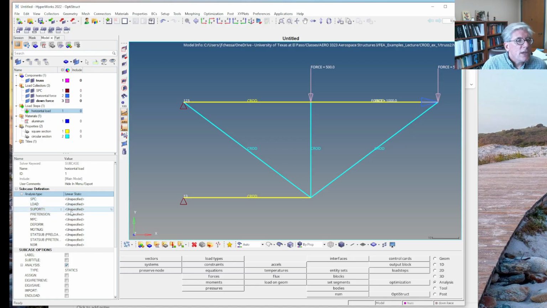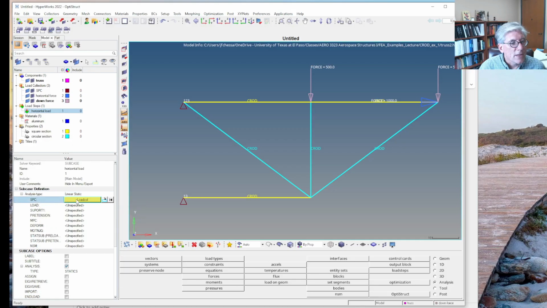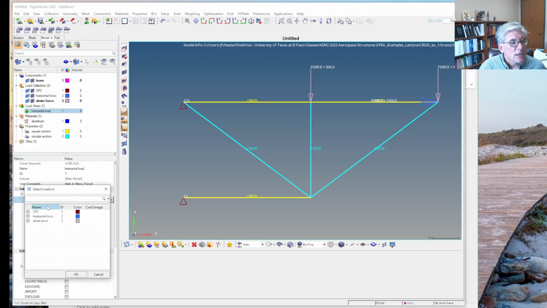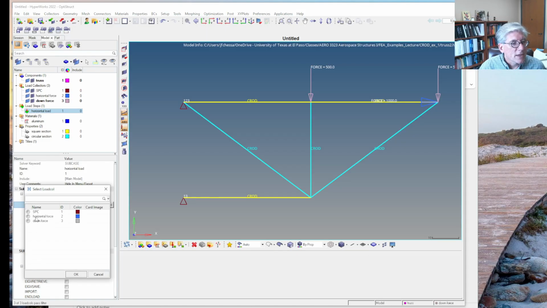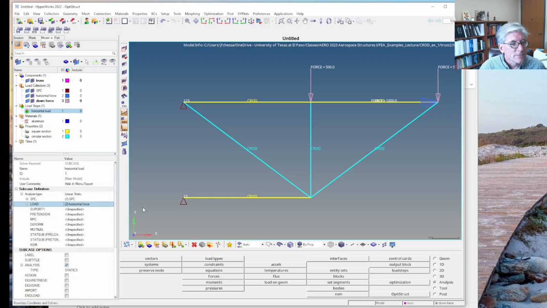And then here are the load collectors that have the SPC conditions and the load conditions. So here for the SPCs, I'm going to click on this, and here are the 3 load collectors that we defined. So I'm going to select SPCs. You can see it highlights them on the screen, and it's okay. So this load case is going to use all the entities in that load collector to define the SPCs. And for load, I'm going to pick the horizontal force because that's the one we want there, okay?